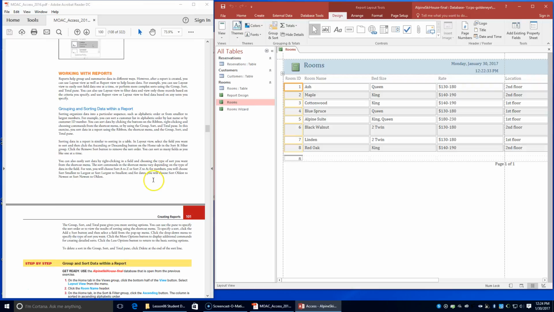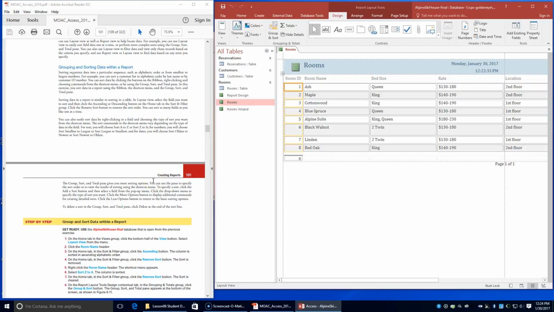Okay, working with reports. Still using Alpine Ski House Final. On the Home tab in the Views group, we're going to click the View button arrow and change it to Layout View.